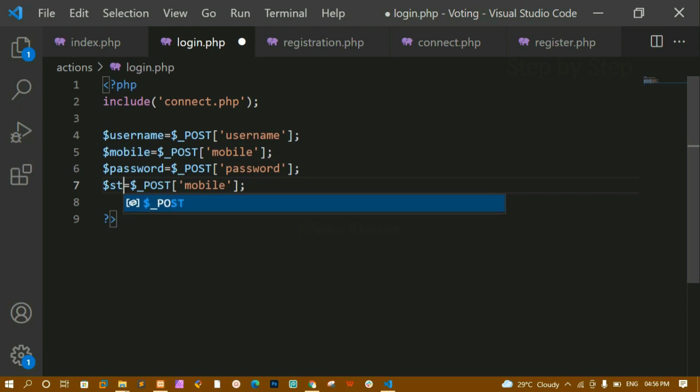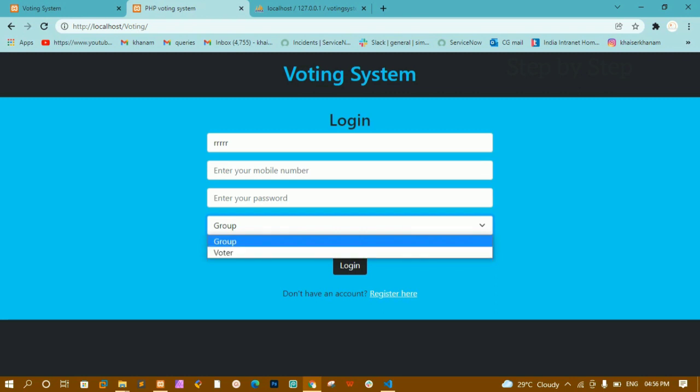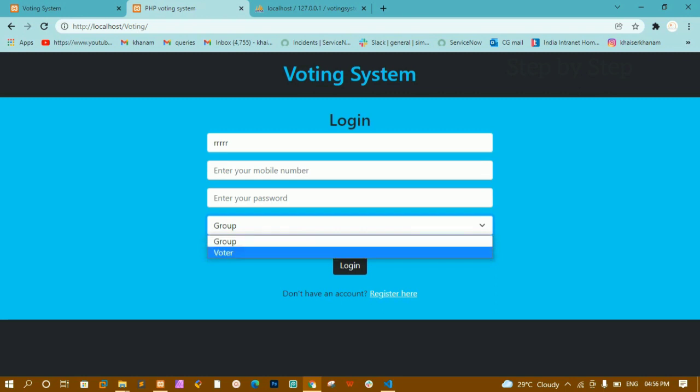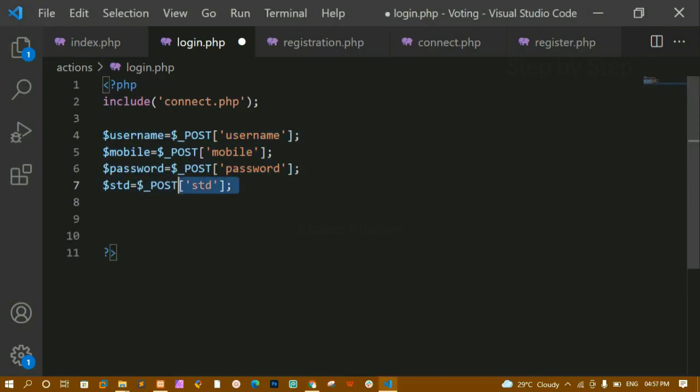Here I'll create the variable std, and inside this I'm going to pass std, which is holding our select options. We are having group and voter. Using that I can access that value. Let it be group or voter, any one I can access, and that data will be matched from the database. Now once I get all these values, I am going to write the SQL query.